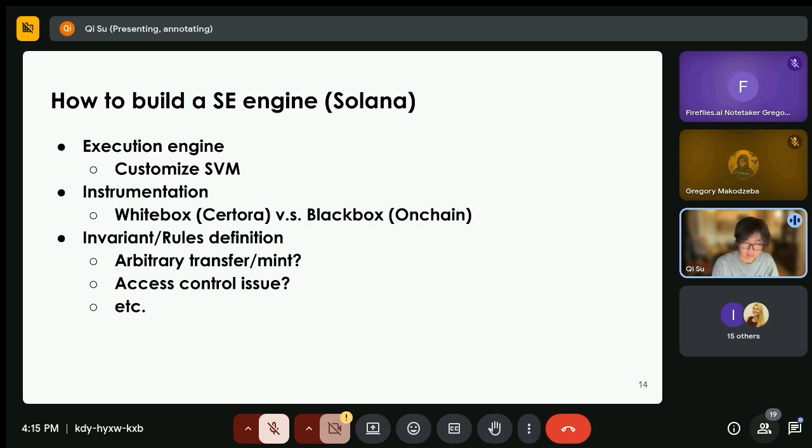Like for our MEV bots, we consider an arbitrary transfer a bug. For example, if some program can let you arbitrarily transfer tokens from anyone, it's going to be a bug. And we will try to exploit that. Also, arbitrary mint is also a type of bug. Access control, I think this is one major issue on Solana, because many people use Anchor to write their program, right? And for Anchor, one of the biggest bugs is access control. If you check the signer, if you check the authority, something like that. There are tons of other constraints you can think of, you can add there.